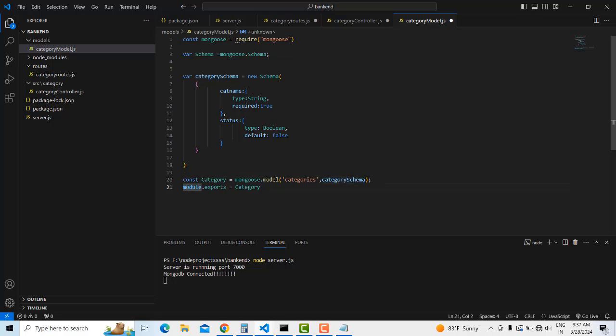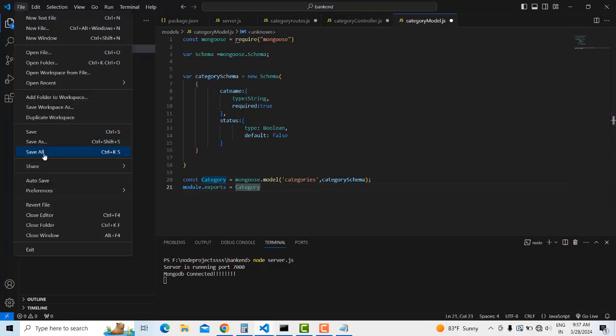After that, module export category means it will be generated to the outside. If you do not export it, this class is not accessible. So all these things we have to put in this class to make it accessible. So I just save all.